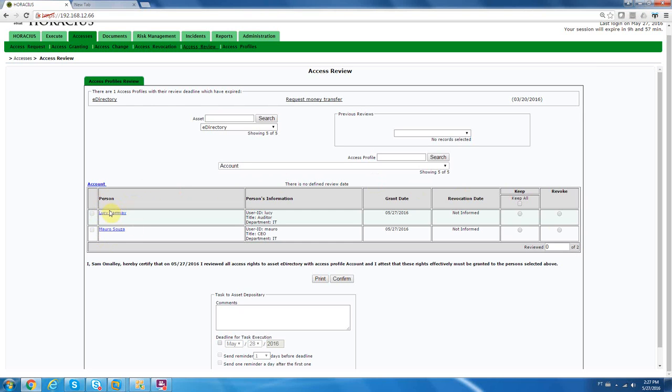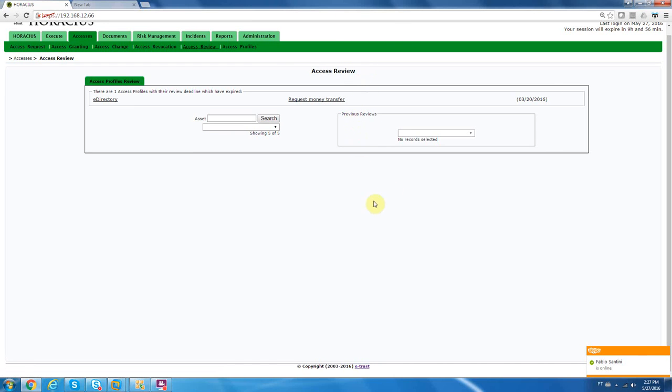So the screen shows the name of the person, remember the two that have access to our system, and the decision to keep or revoke. Well, if you decide to revoke both of them, confirm. Okay, the report is generated and evidences are generated that you did the review.